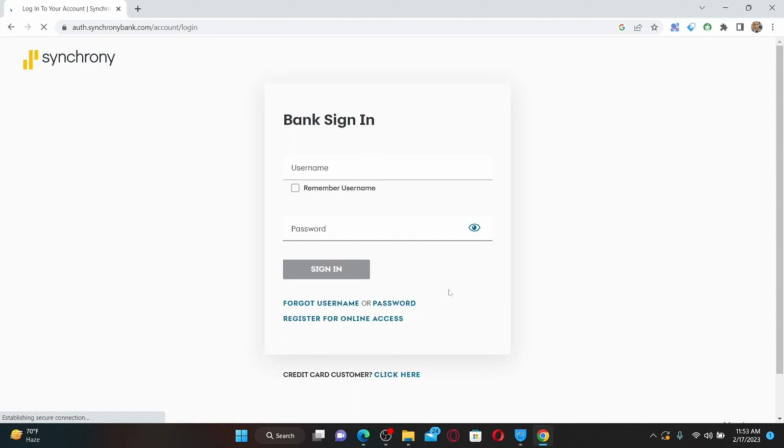If you're trying to log into your Synchrony bank online account but you're not being able to do so, then the first thing to do is to make sure that you are typing in the correct username and password for your account. If you're typing in the incorrect username or password, then you won't be able to sign into your account. So make sure that you are typing the correct one.